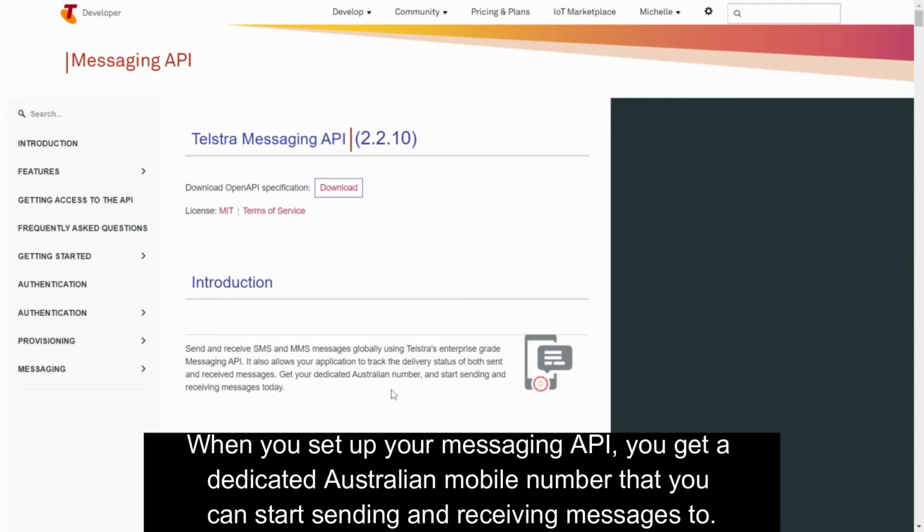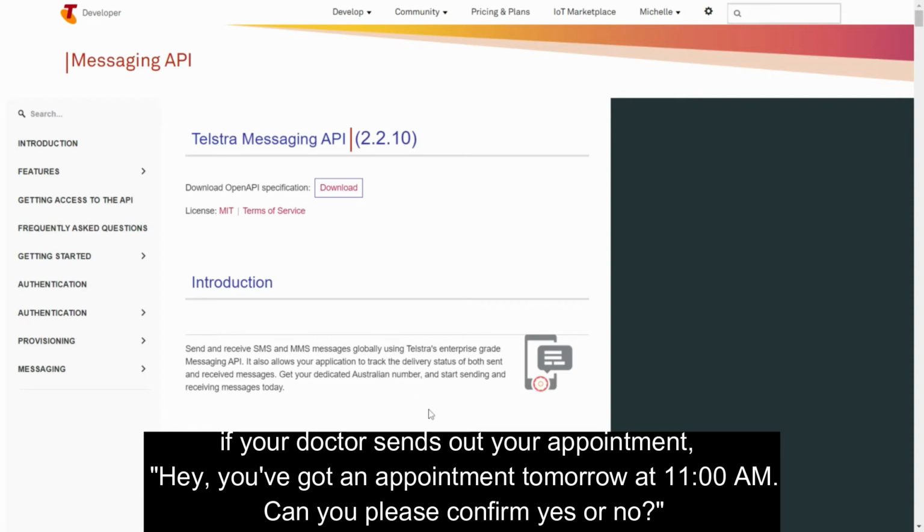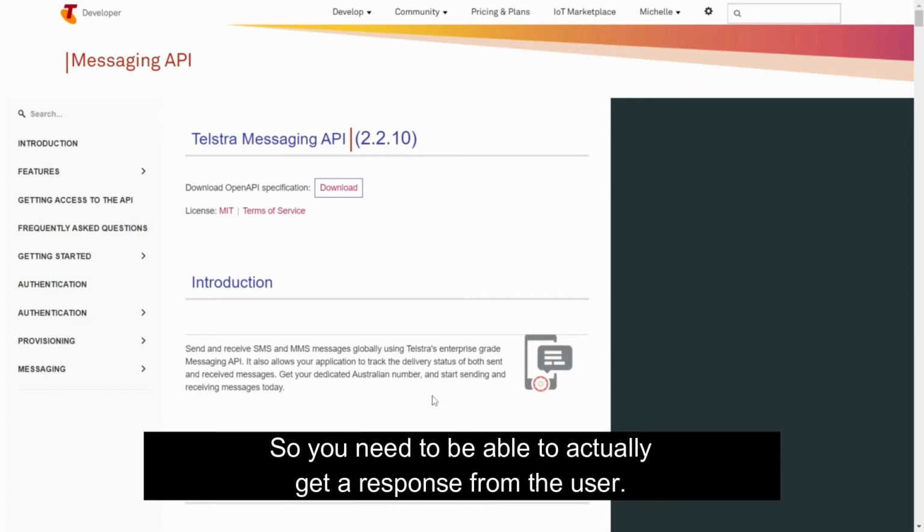When you set up your messaging API, you get a dedicated Australian mobile number which you can start sending and receiving messages to. So another example of when you'd want to receive a message is if your doctor sends out your appointment: hey, you've got an appointment tomorrow at 11 AM, can you please confirm yes or no? So you need to be able to actually get a response from the user.